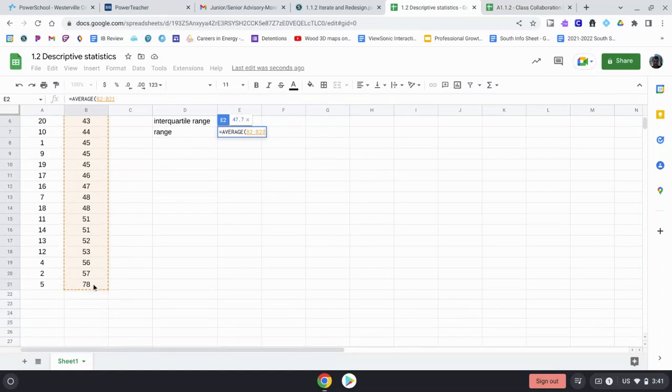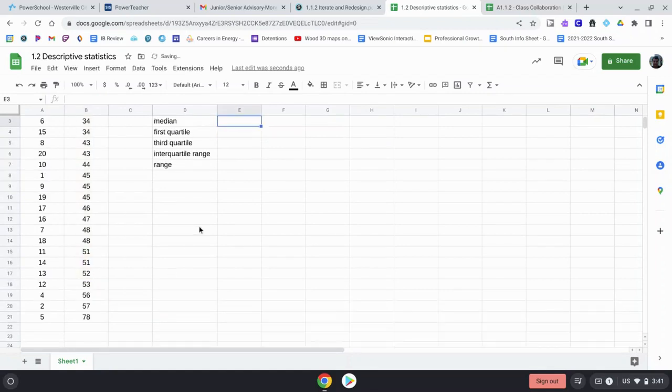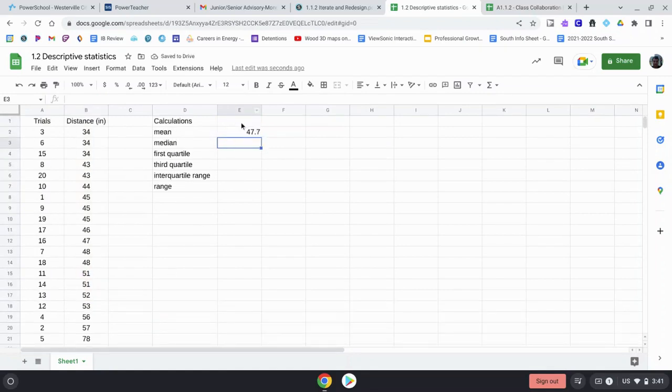So in this case, I don't want my different trials. I want my 20 bits of data. And then I'm going to hit enter. And then I'm going to look up and see that my mean is 47.7. So I said equals average B2, which is this one, through B21, which is this one. All right, so we got one answer so far.